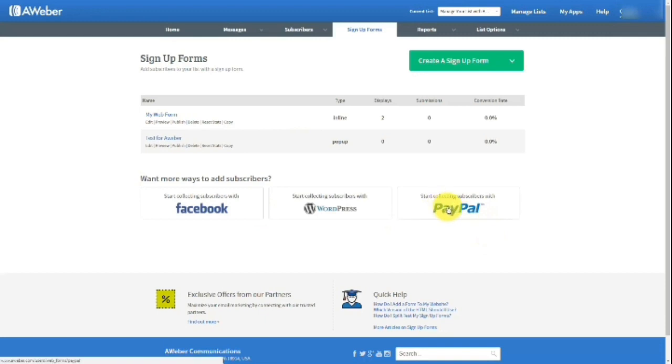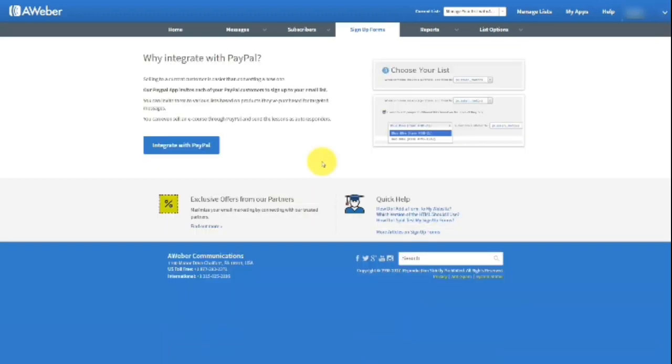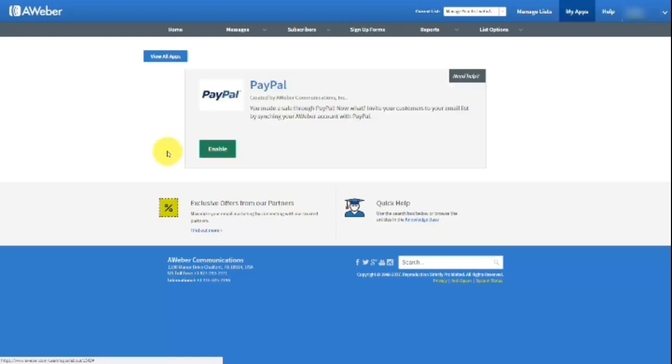And we can integrate into PayPal so that every time someone purchases something through our PayPal account, we can actually have that person added automatically to our email marketing list. In order to do that, we're going to click PayPal to get started. We'll then want to click Integrate with PayPal. We'll then want to click this Enable button.